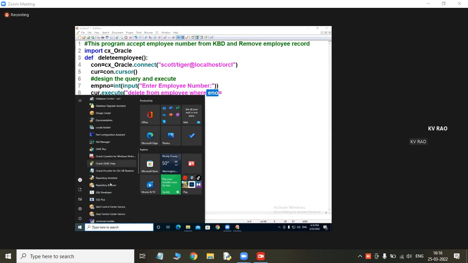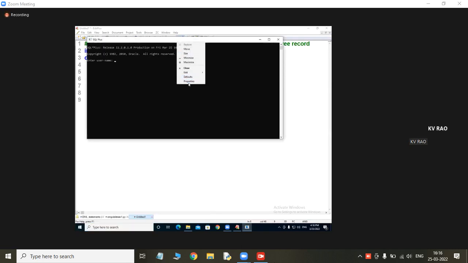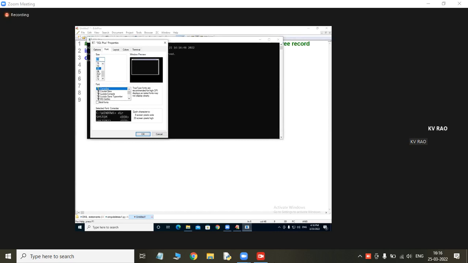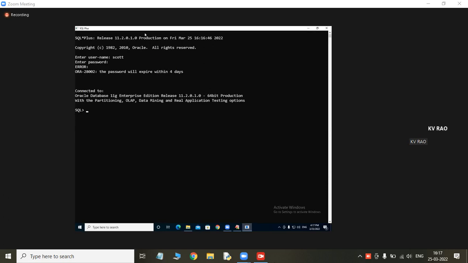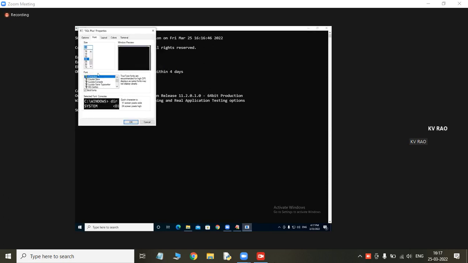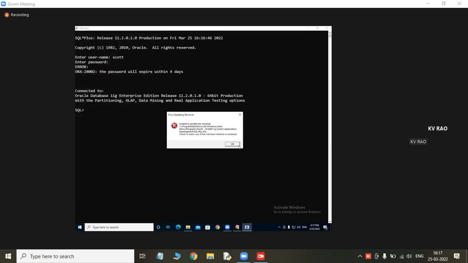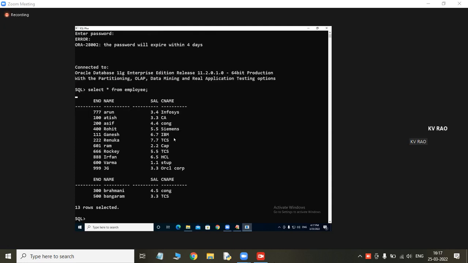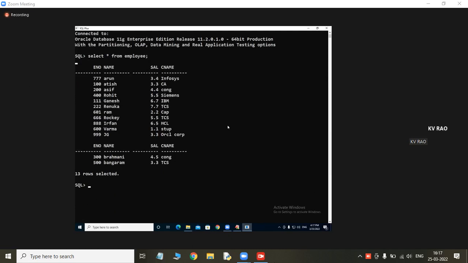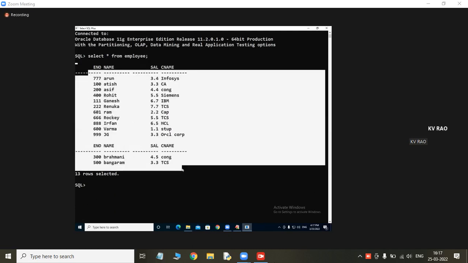So let us go and check once and then try to take it. Look at this. Here I am taking scott and then tiger. If you want a little bigger font, I will increase it. Fine, students. Look at select star from employee table, which we created already in the previous session. This is the data we have.